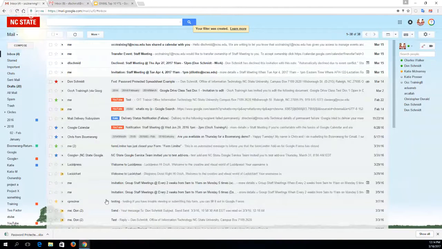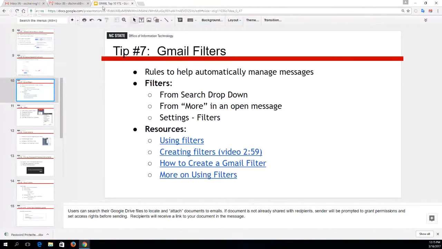And if you can see, here's one right here, message from Katie, and you see it's got a star on it. So it actually worked. But that's a simple example of how to use filters.